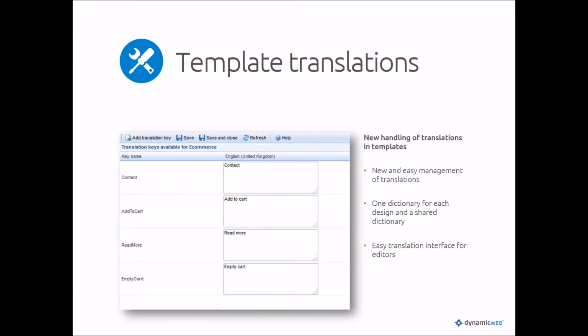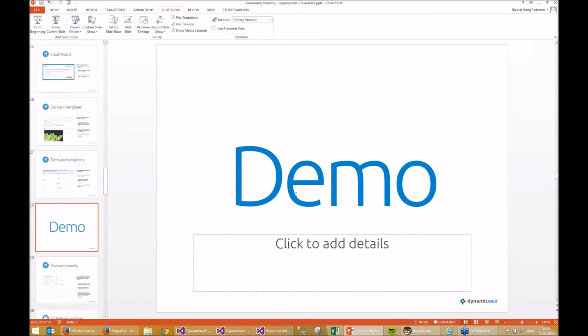A new version of how we work with translations in templates has been introduced. Before, you needed to go into a lot of different files and find a translation interface far away in the user interface, which was not always easy. Now you have a simple way of working with all the translations in one website and for that language only, and it makes it easier both for the developer and also for the editor to work with the translations. Let's have a quick look at how this works.